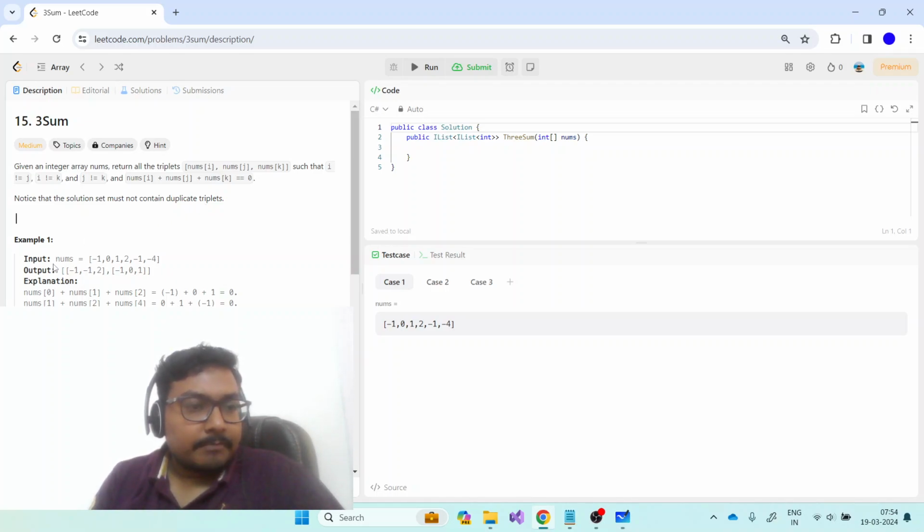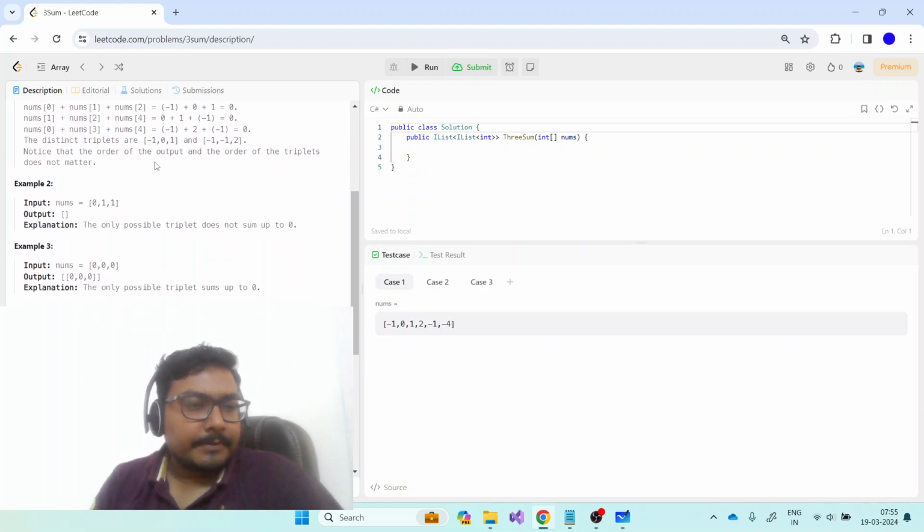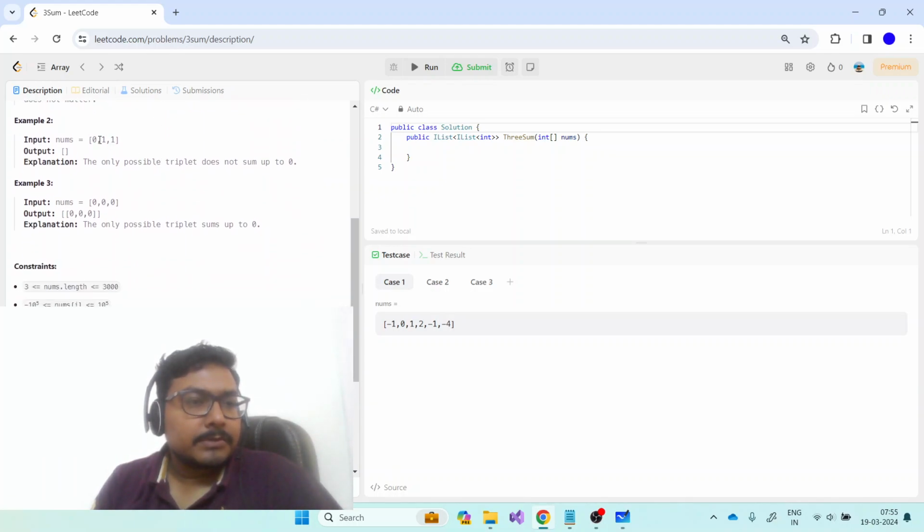Let's take this example. Nums is -1 0 1 2 -1 -4. So -1 -1 2 and -1 0 1 are valid, because the sum of the 3 elements in all of these arrays is 0. No other possible triplet sums to 0. We have to return an empty array if we do not find any triplet that sums up to 0.